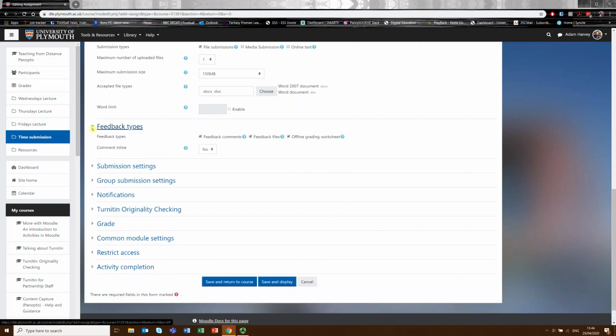Our next section is feedback types, and we tend to leave all of these on, and that just gives you the freedom to mark the work how you want. If you want to do it through comments, you can. If you want to upload individual files to individual students, you can. Or if you want to mark en masse with an offline grading worksheet, you can.